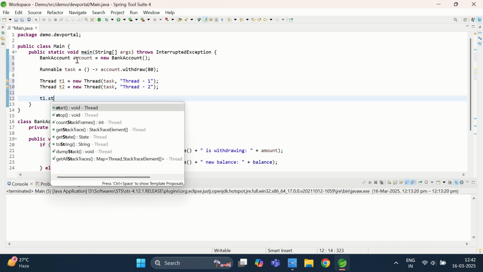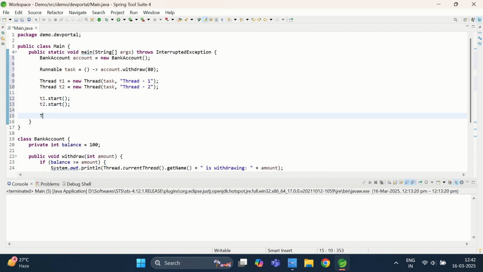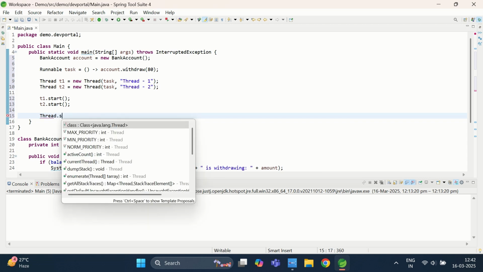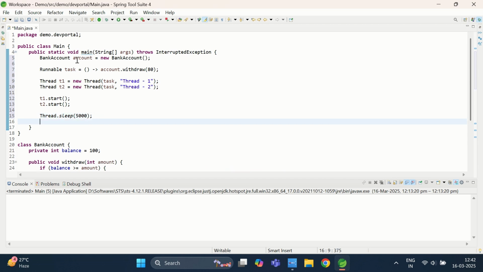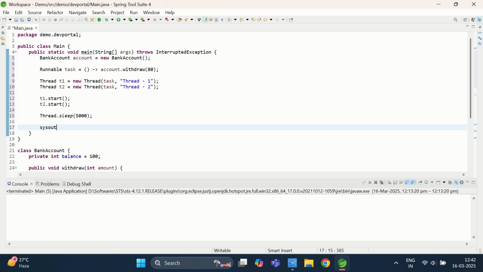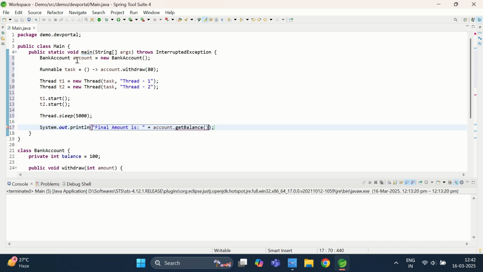So I will write T1.start and then T2.start, and after that I will sleep the main transaction, or you can say the main thread. For that I will write Thread.sleep so that we can print the final amount later, after 5 seconds. To print the final amount I will write a sysout statement here, and print the final amount is, and let me print the amount here. I will use account.getBalance.